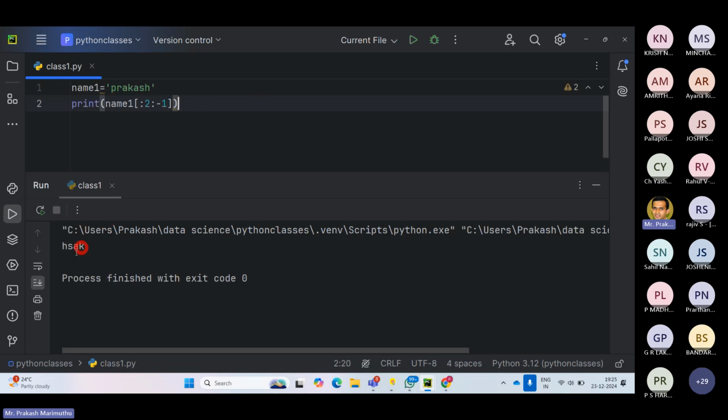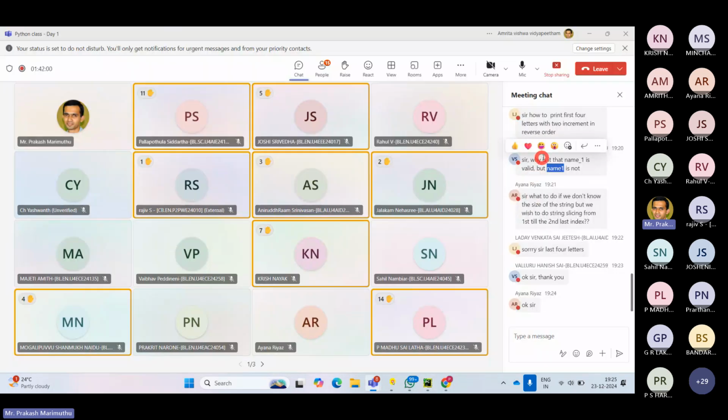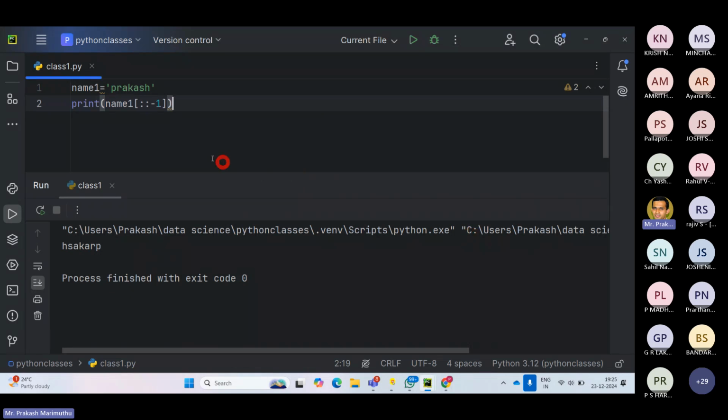So, it is in the reverse, right? You want it in the reverse, right? Yeah, it's in the reverse. KASH got printed. So this one is for reversing. HSAK. This is not right. This indexing is wrong. So this will reverse it. And how do you want it? You want the last four letters. We want only the last four letters and the index. So this is the first time I'm trying this.